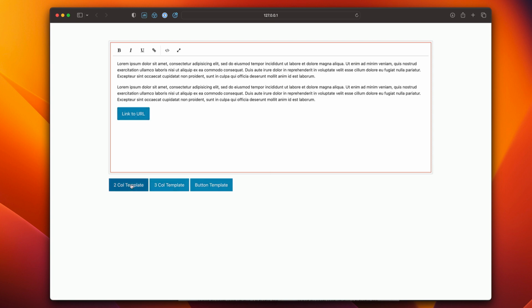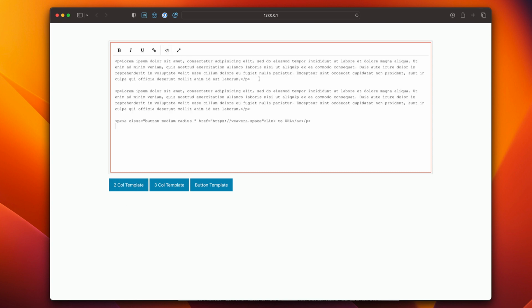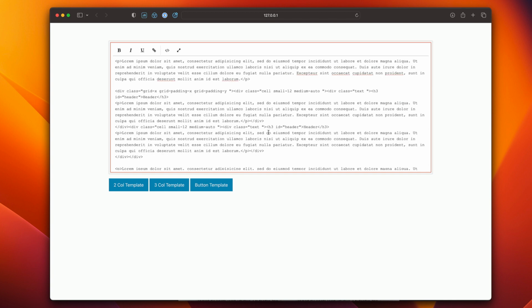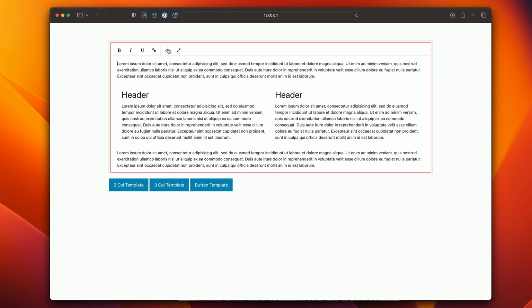Now, what if I wanted to have a 2-column layout? I'm going to click the copy 2-column, and then I'm going to go into code view. Let's say maybe after this first paragraph, I want to put in a 2-column layout. So I'm going to paste that in there. Let's exit code view. And now I have my 2-column layout that I can go ahead and edit. Column 1, column 2, and we can edit all this text, right?